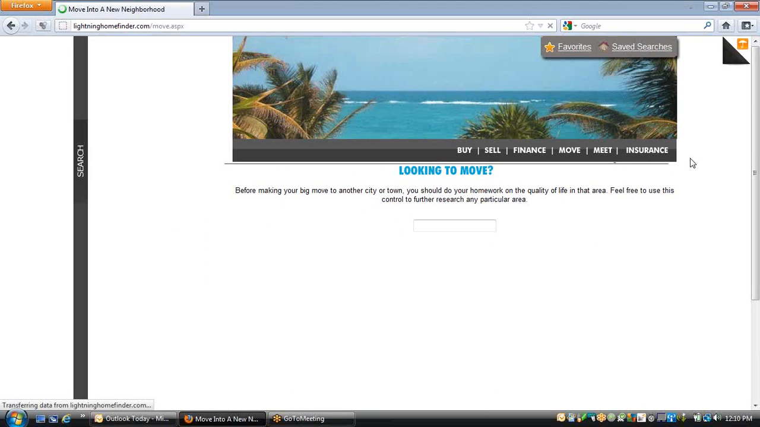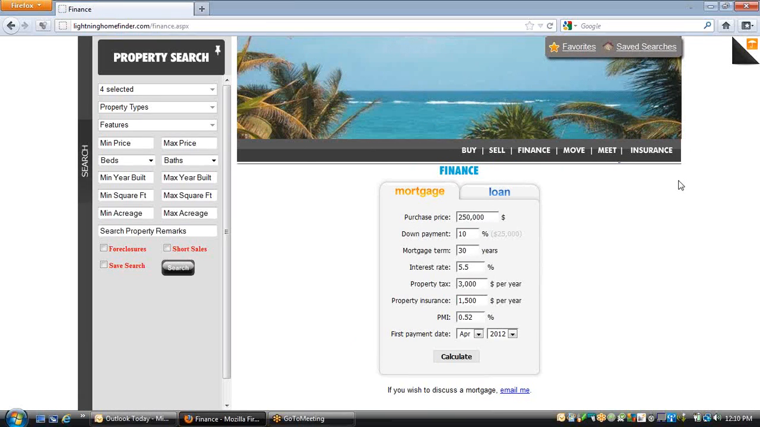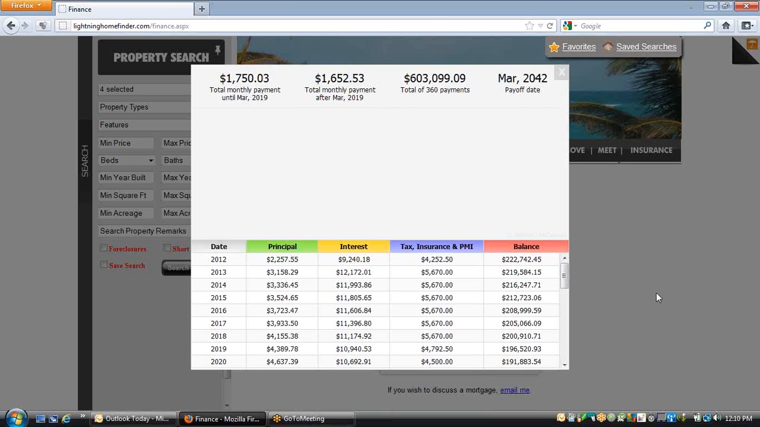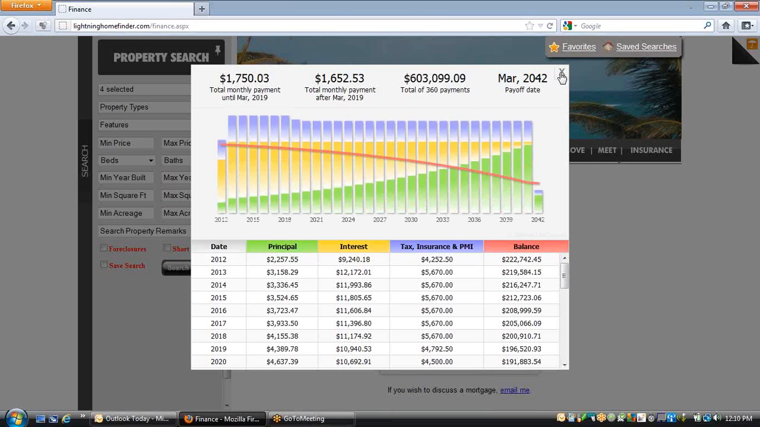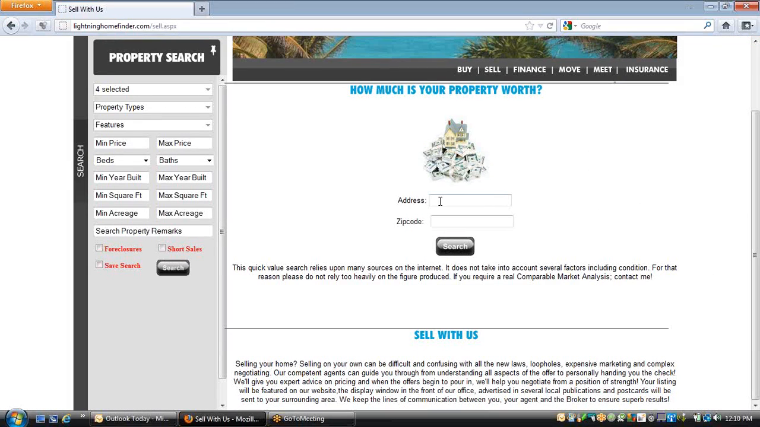If somebody wants to move, there's some information on how to move to a particular area. If they want to finance, this is kind of neat. It's got some nice color in there that builds up a chart. Other than that, people don't look for that.